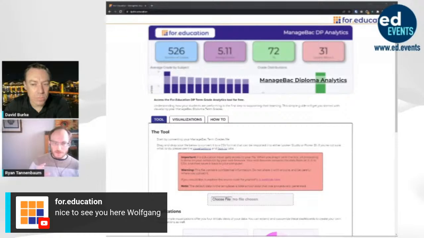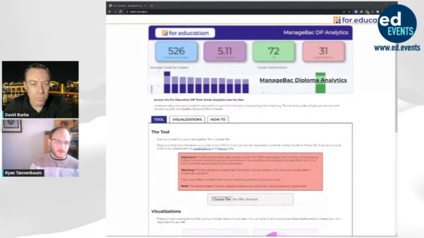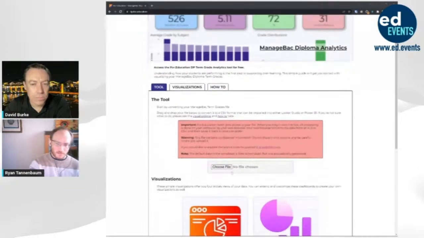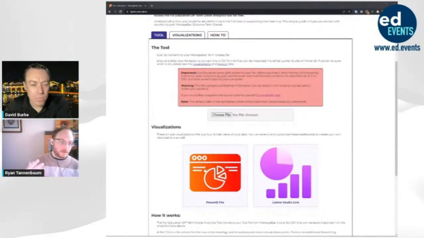So you don't need to worry at all about your information going anywhere. Your information doesn't get sent anywhere. You put it in the browser, and the browser, Chrome, is going to do some magic to make it look a little bit better. Then when you scroll down here, you'll be able to download a file for Power BI if you're using a Windows computer, or Looker Studio if you're a Google school. With either of these, you just plug in the file this has created, and you'll be able to get analytics.